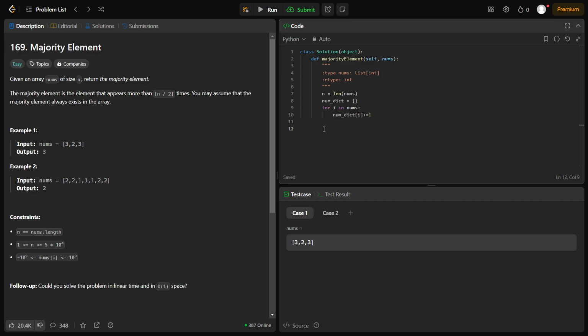Okay, and so for key, value in numdict.items. Okay, the dict may be sounding like something else. Forgive me for that. I don't think it should sound like that. Grow up, kids.